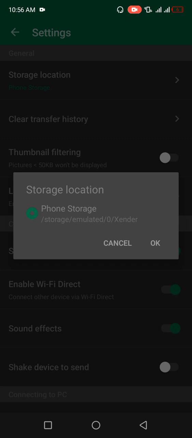Then, while doing that, there's one thing you must take note of. While trying to select another storage for your Xender app to start working again, you need to create a folder. You can name it Xender, or you can just leave it like that, and then select the external storage as your storage location on your Xender app. Automatically, it will create a folder for the process.